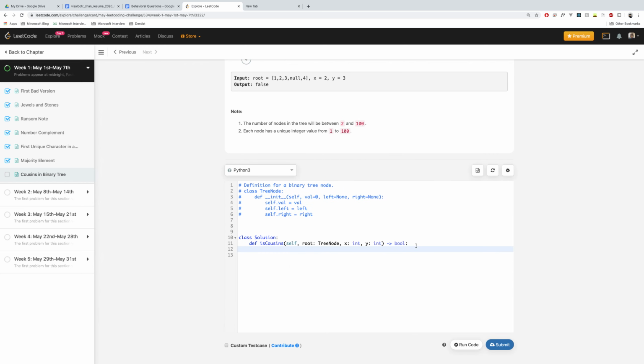So let's go ahead and think about it a little bit. First we need to get information from the binary tree. There are two pieces of information that we need to find. One is the depth of each node, and second is the parent of each node.